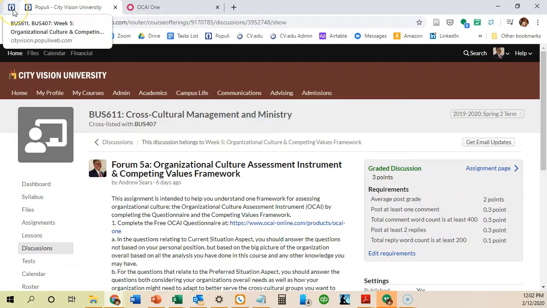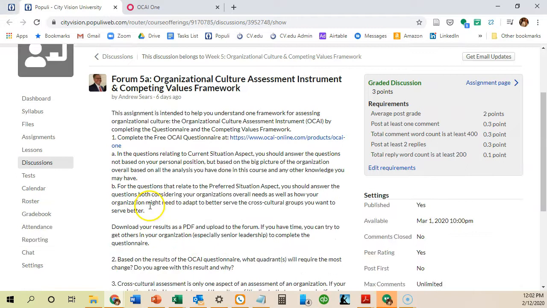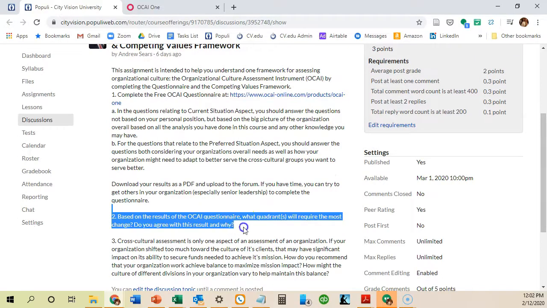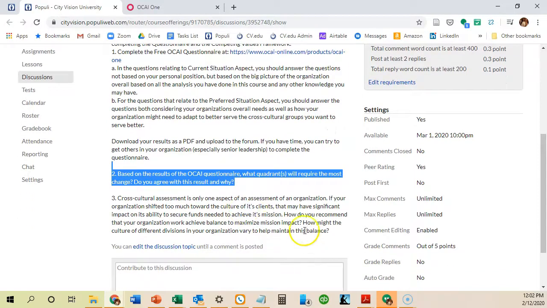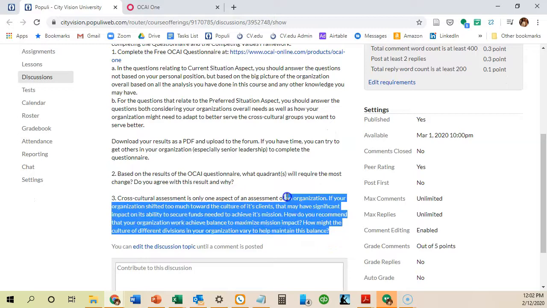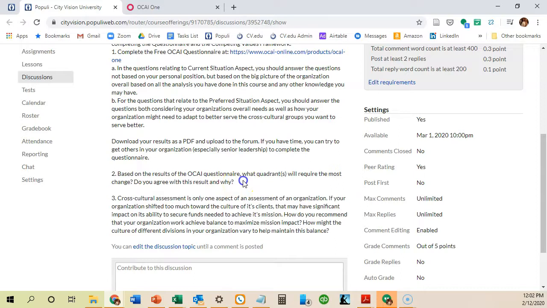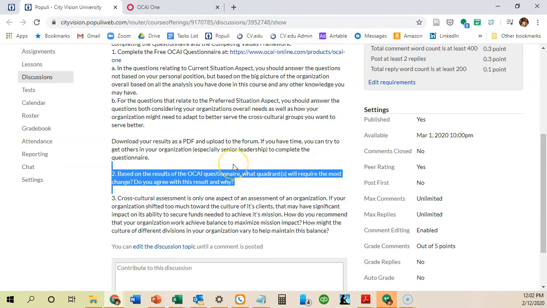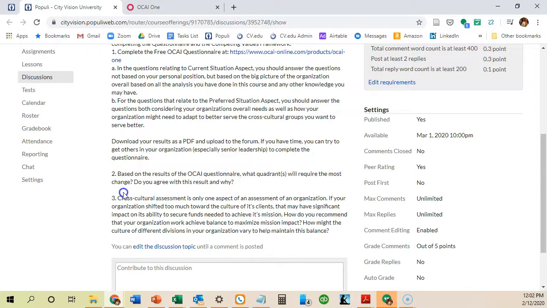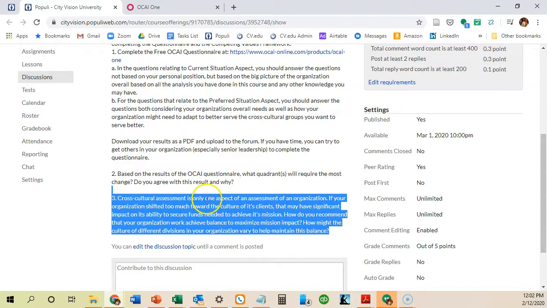So that is Forum 5A, and then you're essentially going to dialogue on this. I'm not going to go into all the detail. I think it's fairly clear cut. So what it's going to do is say where your organization is, where you need to grow, and I want you to reflect on that, where you want to grow. This is about your organization overall. It's not just looking at your cross-cultural strategy.